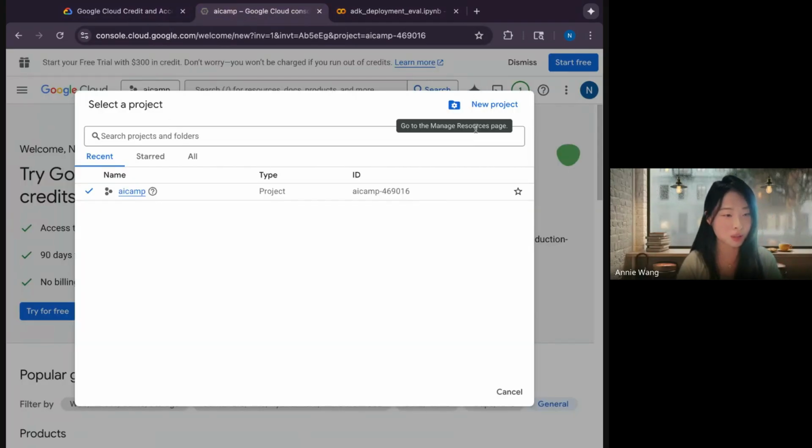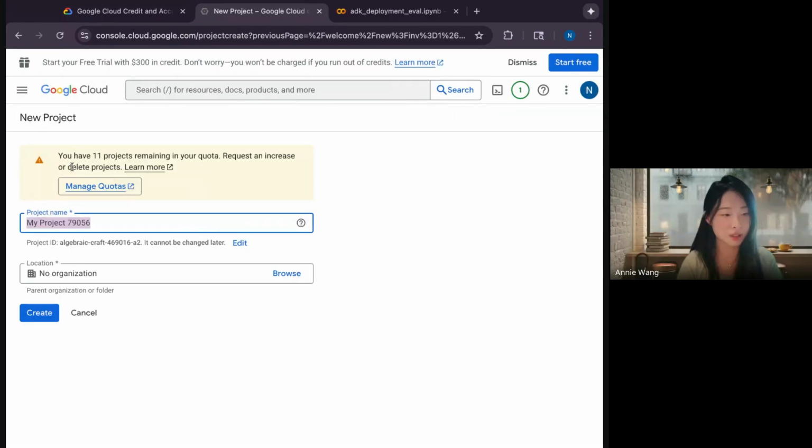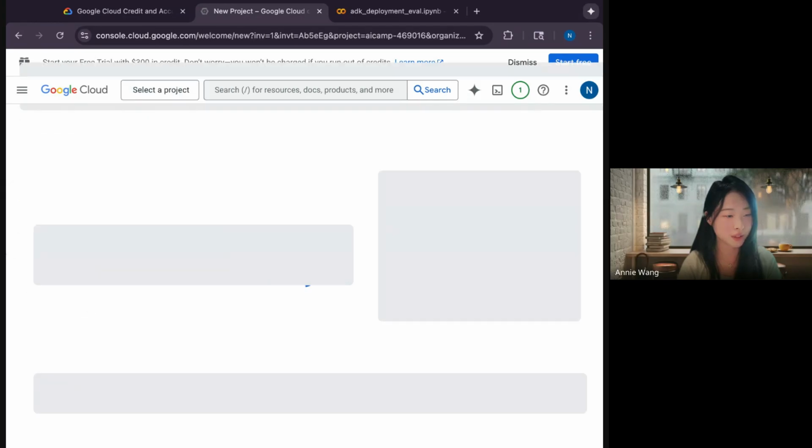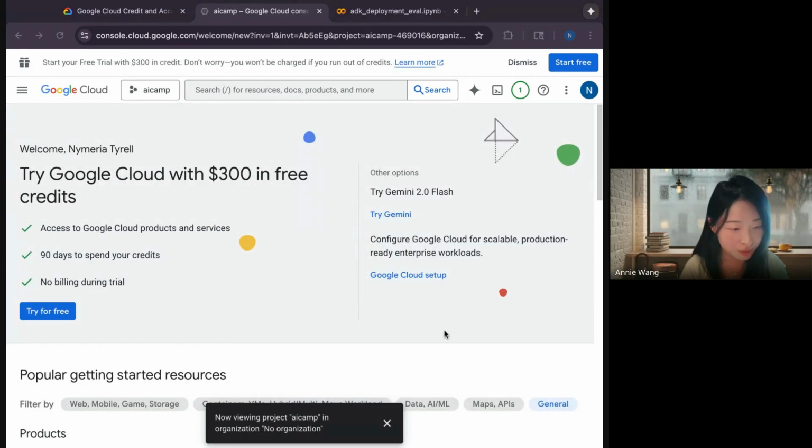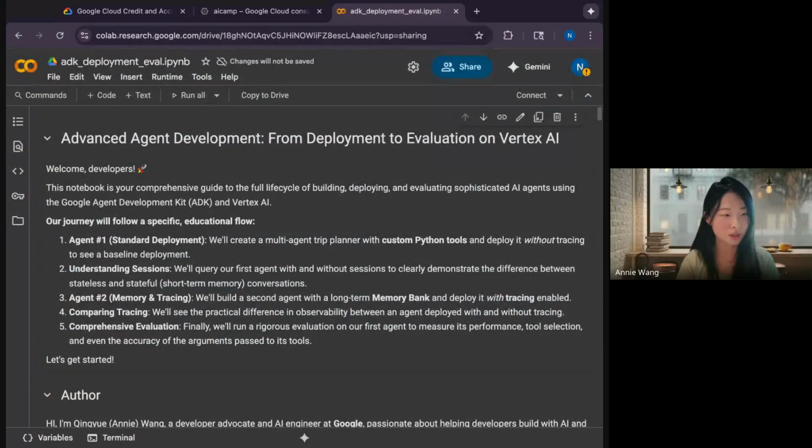So for creating a project, in this Google Cloud Console, on the top right there's a New Project button, and then you can create the project over here. Jason, do you see this?